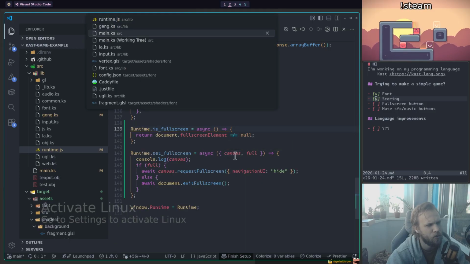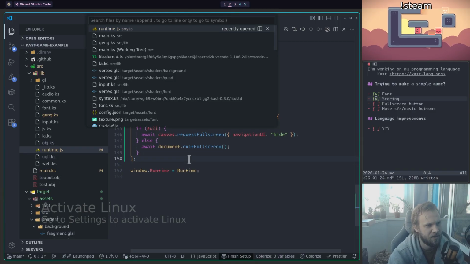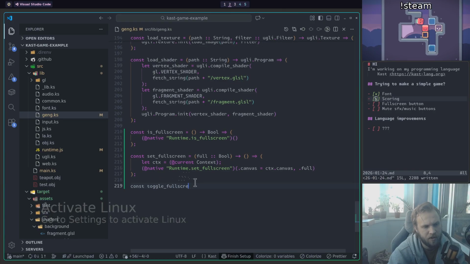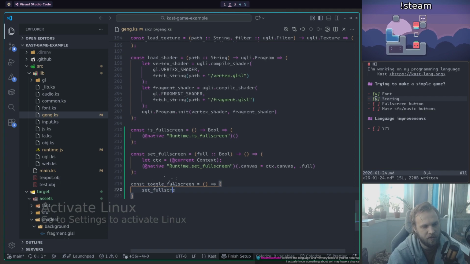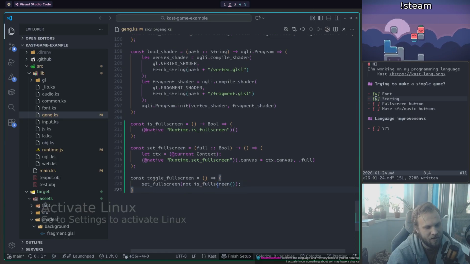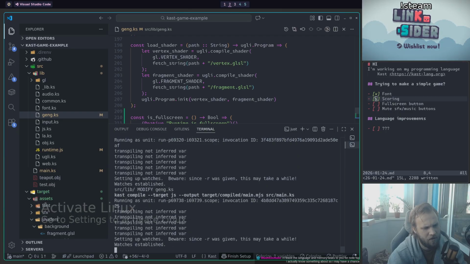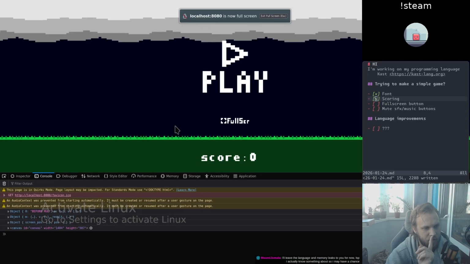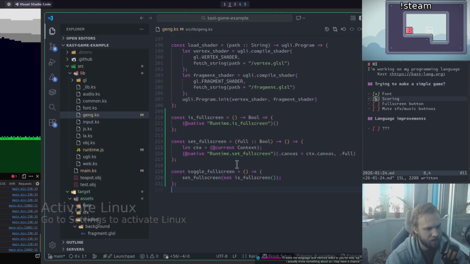So I want to toggle full screen here, you know? Let's just have this directly here, I guess. Toggle full screen. It's just going to be a function that sets full screen to not is full screen. Right? That's all. So that when I click this button multiple times, we're going to enter full screen, exit full screen. I'm not exiting the full screen.